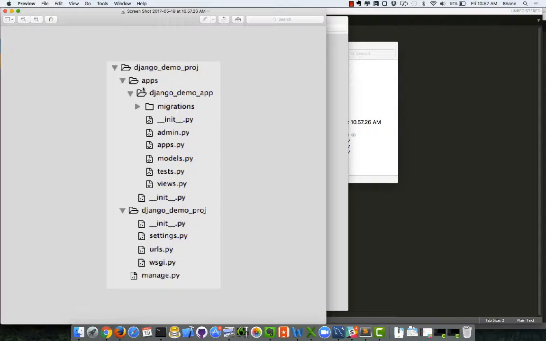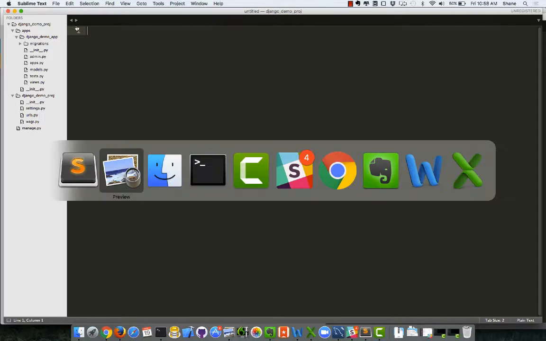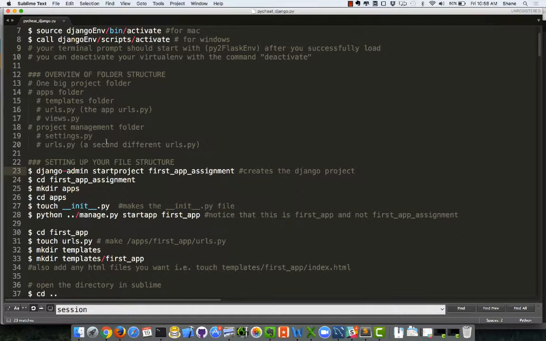Okay, so inside the apps folder, you have each individual app. Each individual app has its own, for instance, init.py. It has its own basic settings, okay? And then you have another set of settings within the project. All right, so now I'm going to go back to this.